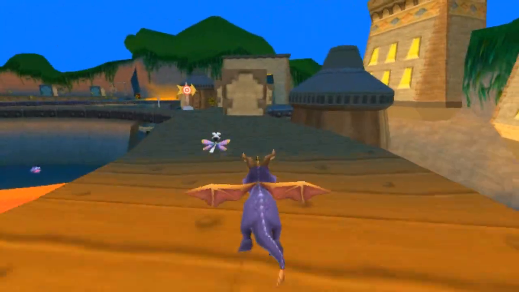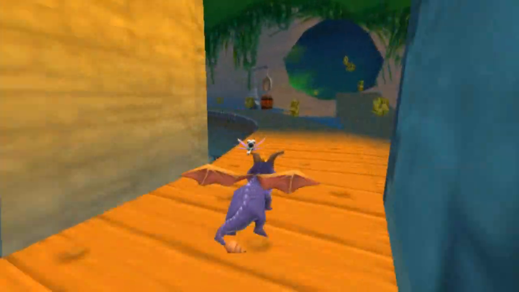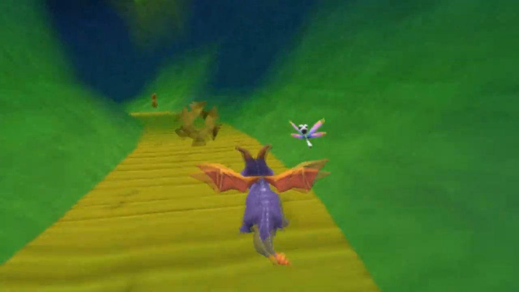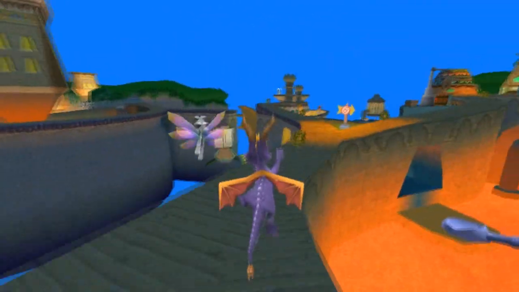So if you're a newer subscriber and you have no idea what I'm talking about, I do not blame you at all, but definitely now is the time to be getting into Spyro hacking, because the kind of stuff you're going to be seeing coming up is going to be nothing short of phenomenal.